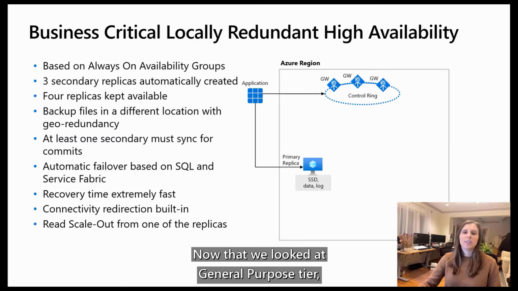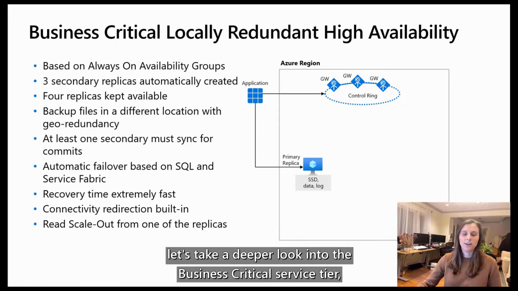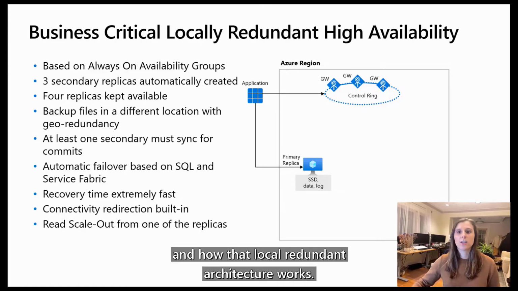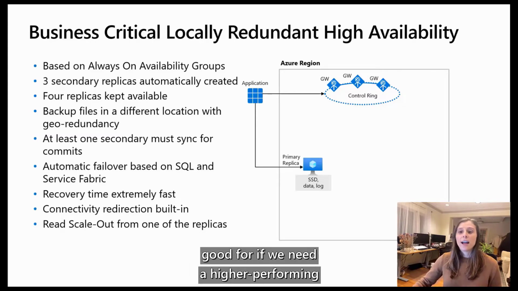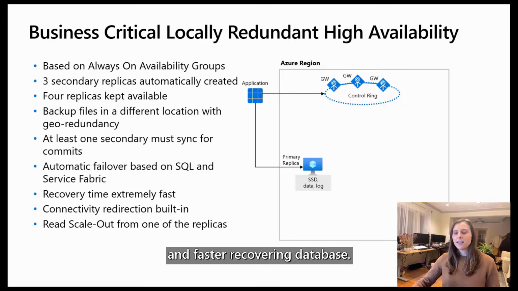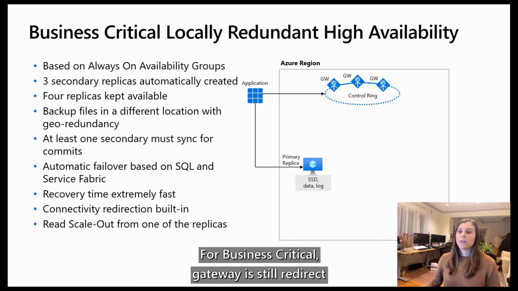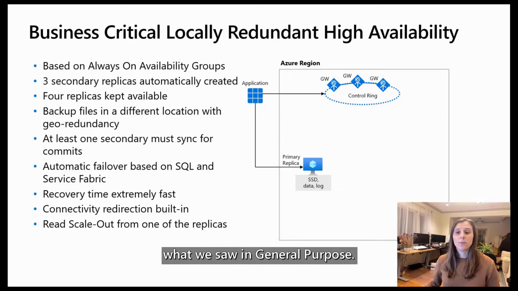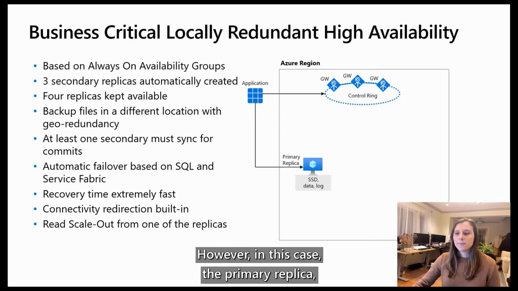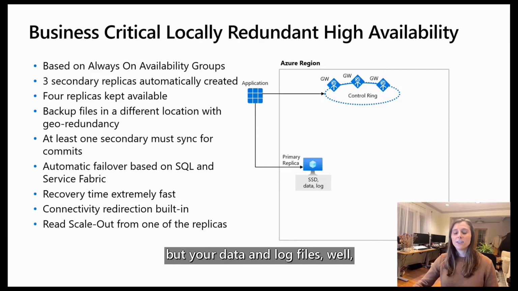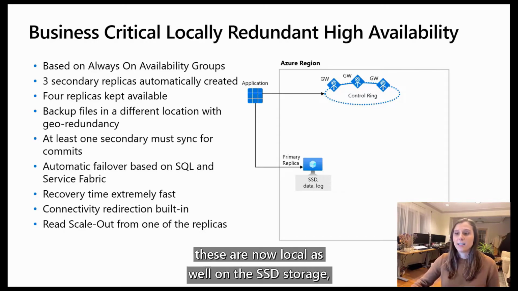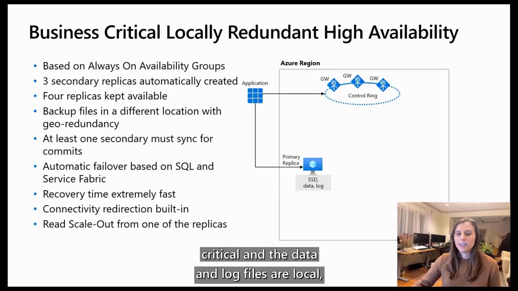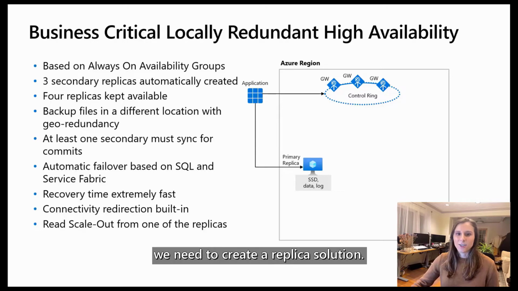So now that we looked at general purpose tier, let's take a deeper look into the business critical service tier and how that local redundant architecture works. So business critical tier, as we discussed earlier, is good for if you need a higher performing and faster recovering database. So for business critical, gateways still redirect your application in the same way as what we saw in general purpose. However, in this case, the primary replica, tempdb is still local, but your data and log files, how they were previously remote in general purpose, these are now local as well on that SSD storage, which gives you that faster performance. Now, because the fact that it's business critical and the data and log files are local, we need to create a replica solution.